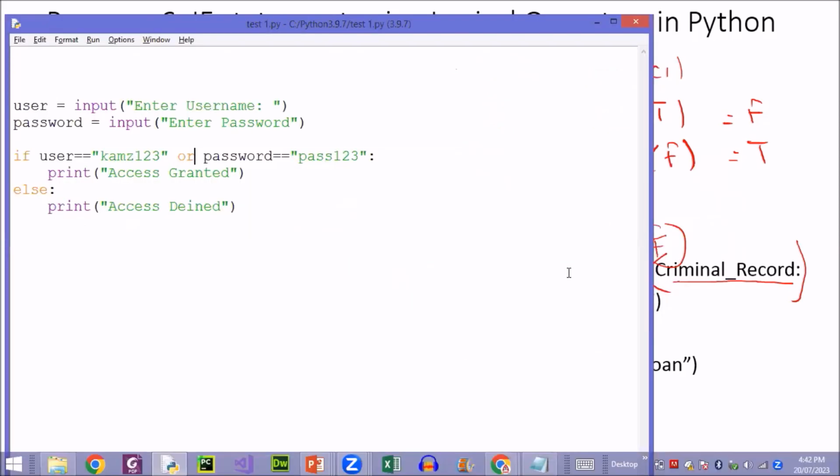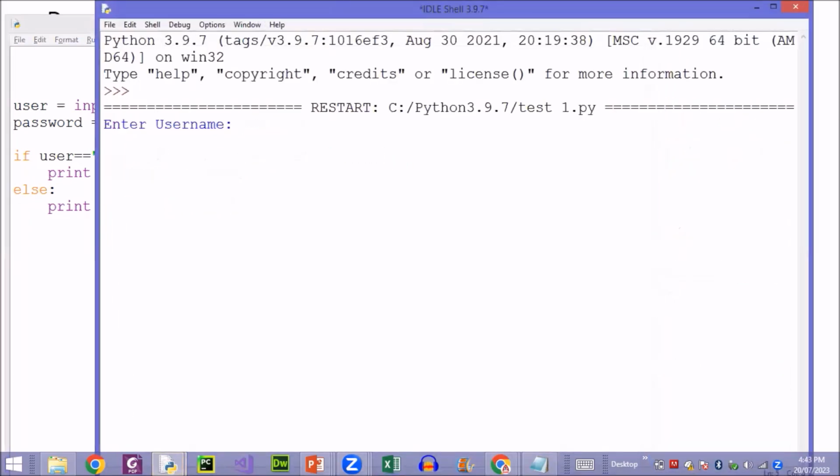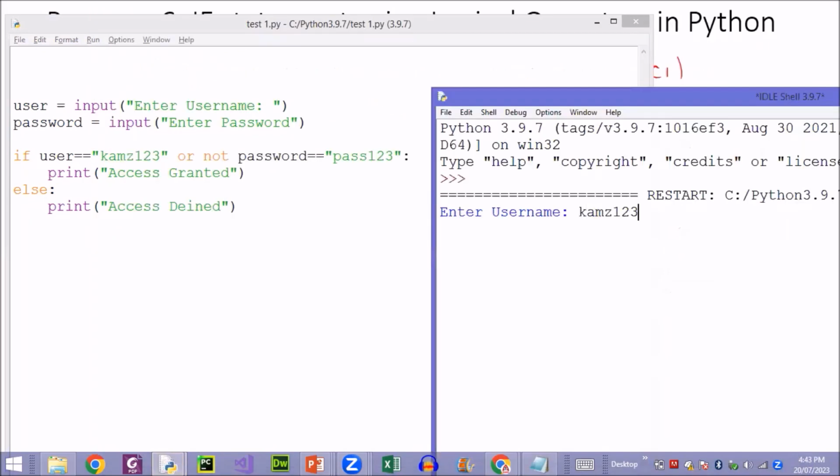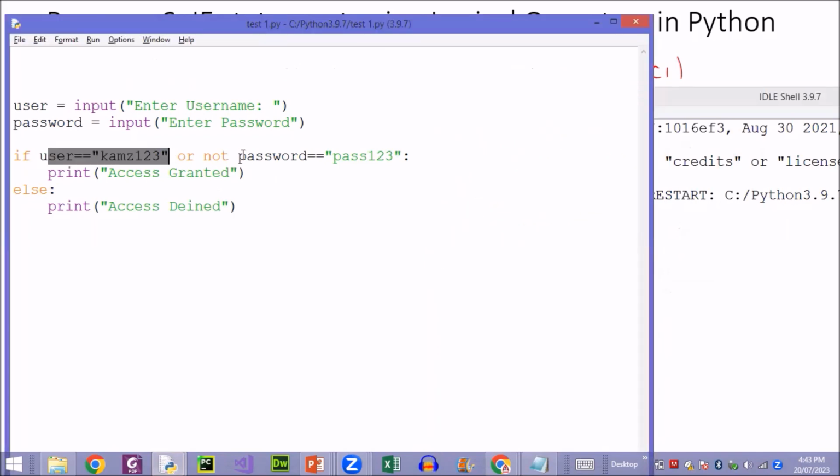Same, let's write with a user. If I write NOT, that means if this is true in my password, and this one is false, overall with the NOT operator, what will become? It makes it true. Let's try this. My username is kamz123, but my password is incorrect. My password is false, but NOT is making it true. Now both are true. This is also true, and this is also true.